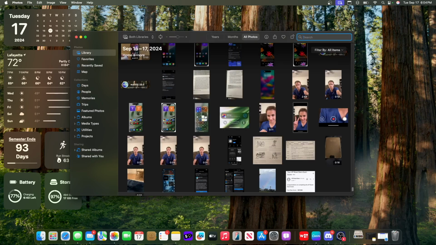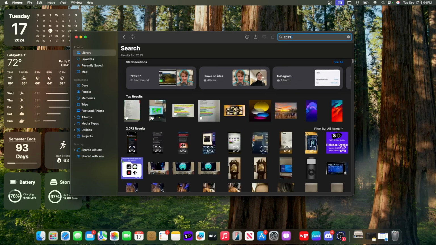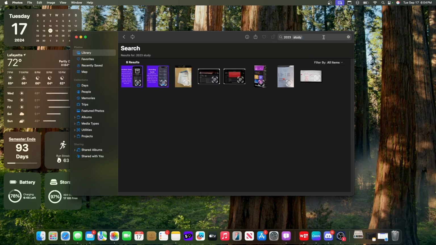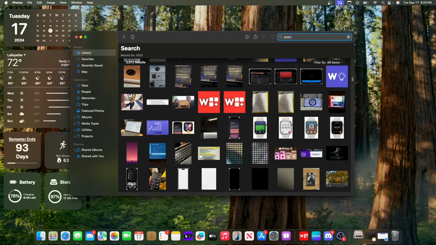Now the next change is also inside the Photos app, has to do with the search field. So if you were to search up, for example, 2023, and let's do study. It now comes up right away. Before you would just need to press enter in order for it to come up, but now all you gotta do is just type and it will start searching automatically. I bet it will make searching a lot better.